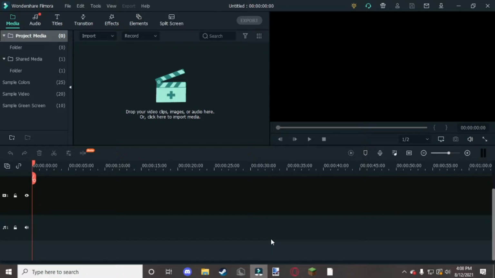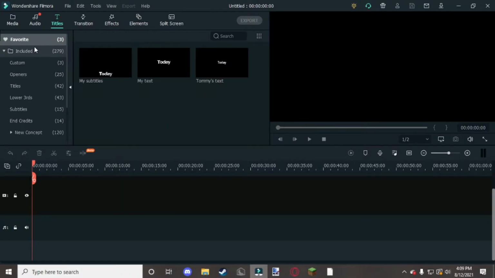Today, I'm going to show you how to make Tommyinnit's text again in Filmora. Now, not just milking this, I'm actually just doing it updated since I did it terribly last time. I did it updated this time.